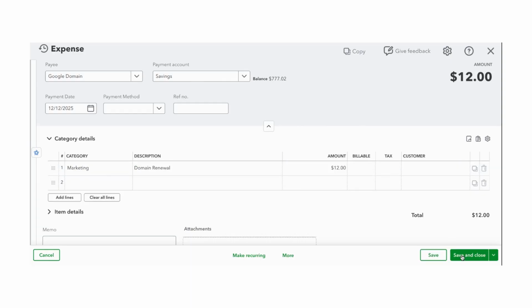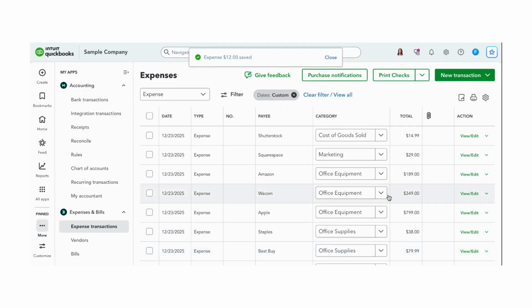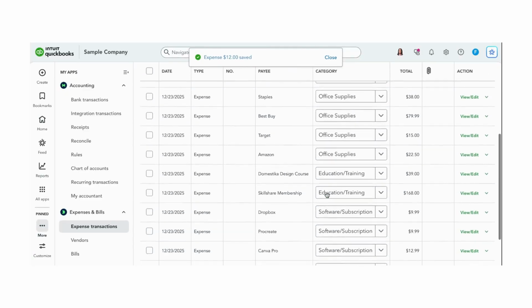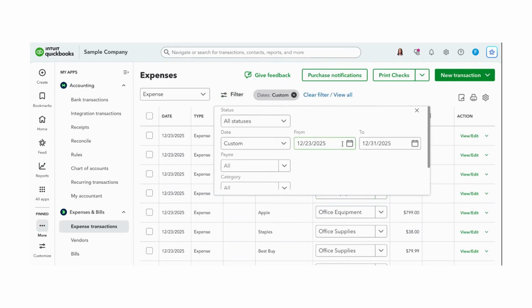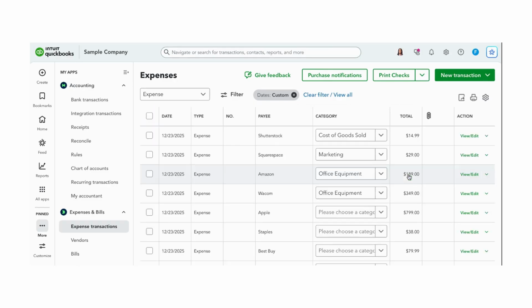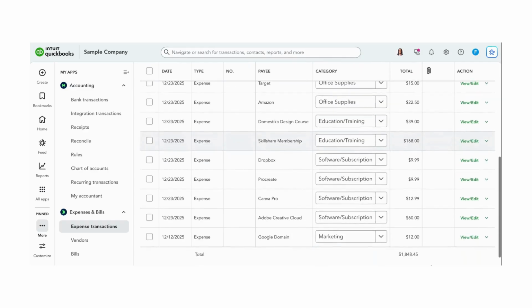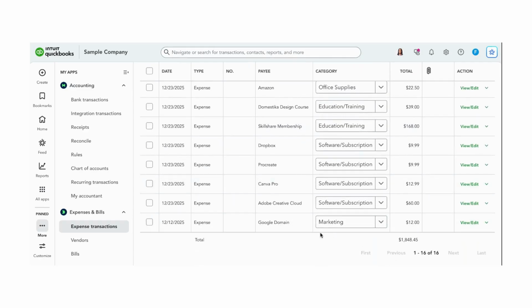Save and close. And then, where did it go? We're going to filter. I'm going to put in today's date. And then we're going to click on Apply. And here it is right at the bottom.